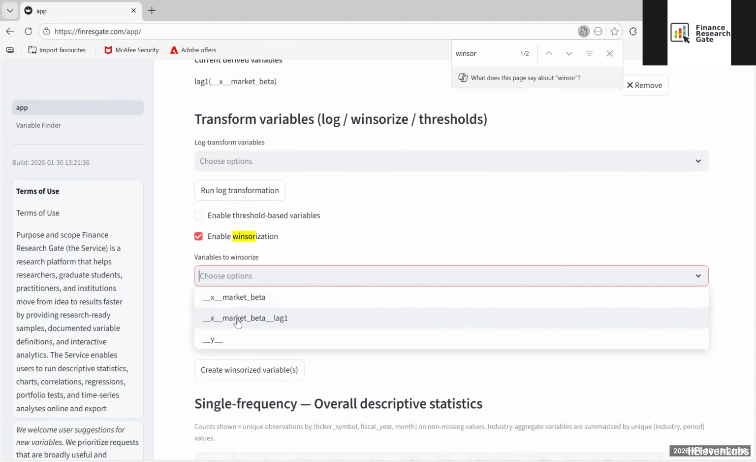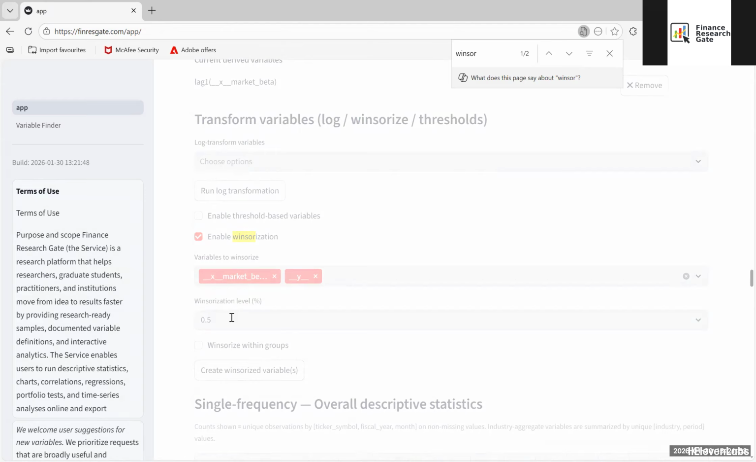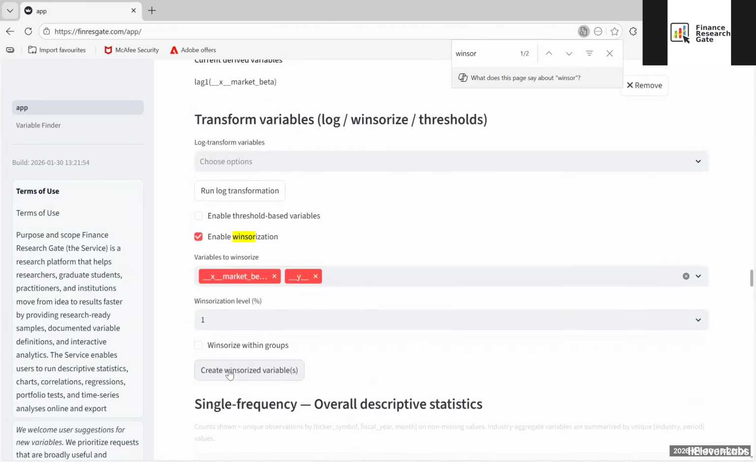Following this, our next step involves applying a Winsorization technique to both our primary independent variable, X, and our dependent variable, Y. The purpose of this procedure is to effectively manage and minimize the impact of any extreme outliers that might otherwise unduly influence the accuracy and reliability of our regression estimates. Specifically, we will perform this Winsorization at a 1% level. Subsequently, we will then incorporate these newly Winsorized variables into our analysis.